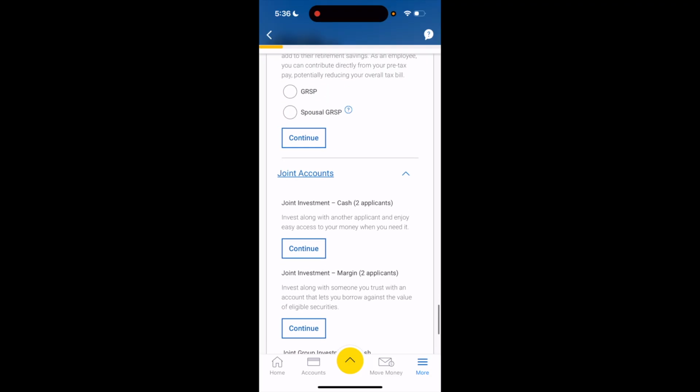So if you wanted to, for example, open up a joint investment account with your partner, sibling, friend, etc., you can go ahead and press on continue and then follow with the steps that way. So very simple, very straightforward. This is how to open up a joint investment account on the RBC mobile app.